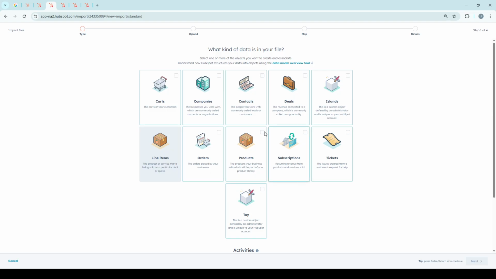Next, decide on the objects you'll be importing. This means choosing between contacts, companies, tickets, or any other object HubSpot supports. This selection will help you keep your data organized on the platform. After selecting your objects, click Choose a File and navigate to the files you prepared earlier. Select them for upload and let HubSpot do its magic.